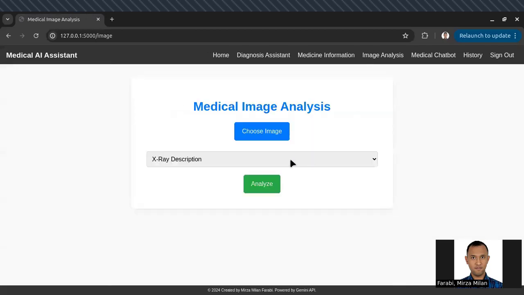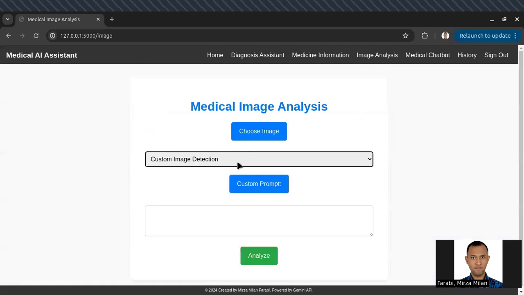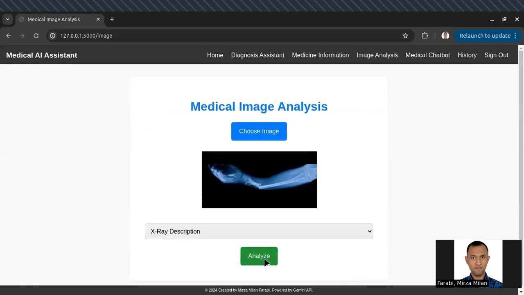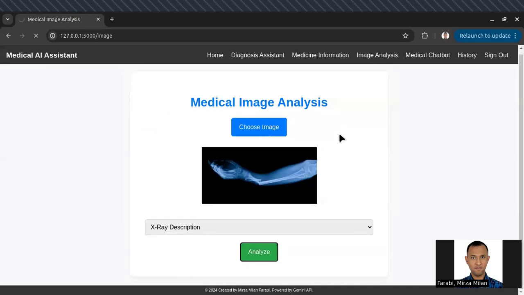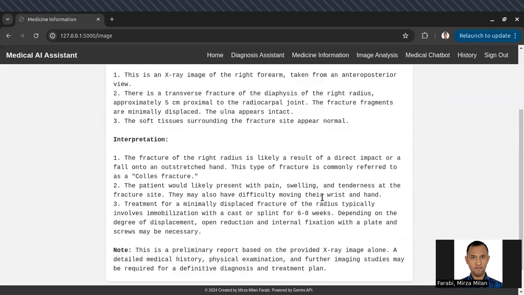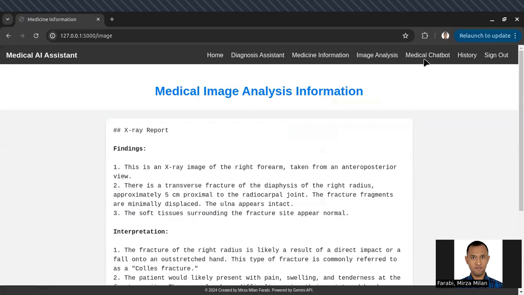And for image analysis, we can check several analyses. For to check detect skin cancer, lesion, bite marks, custom image. But for this session, I'm going to check for X-ray image. It will appear here after selecting this image, and it gives us findings, interpretations, and so on. We can download this text like previous.